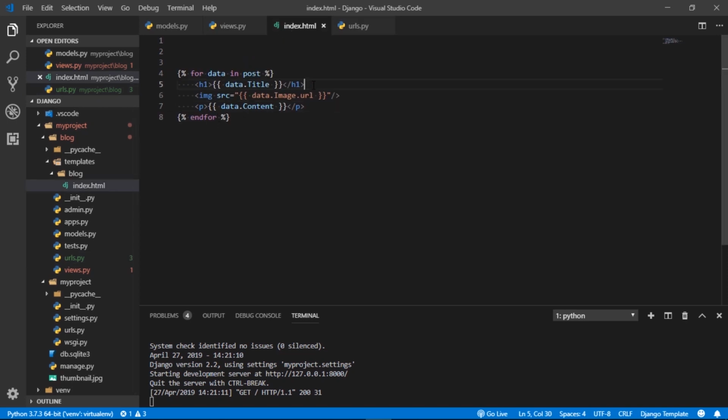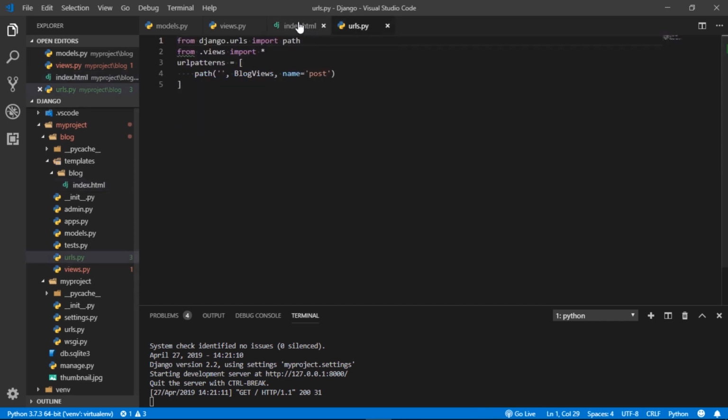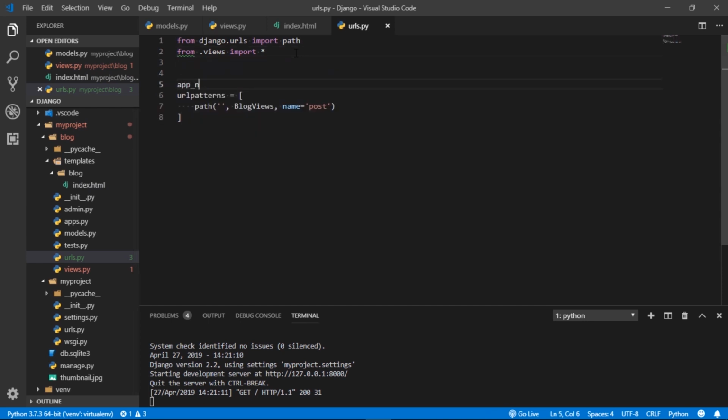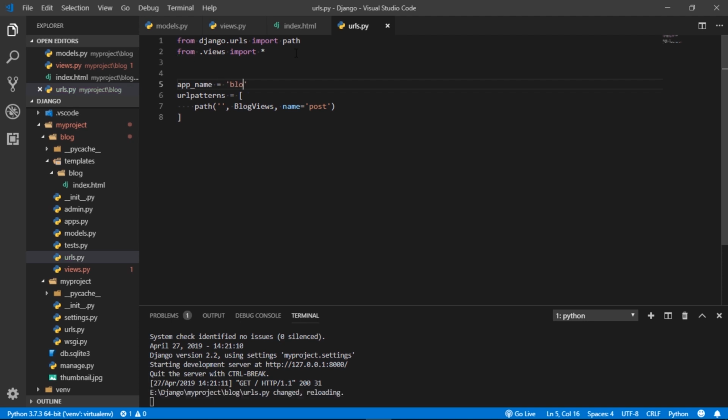Now the slug field or the date field. The date field is just before the title, so this is a span tag, I think. So I use span, and here pass data.date. And in the URL file we have to mention app name equals to blog, because this is the blog's URL file.